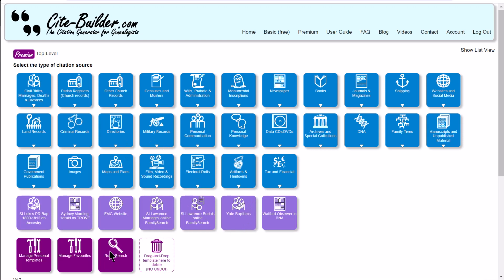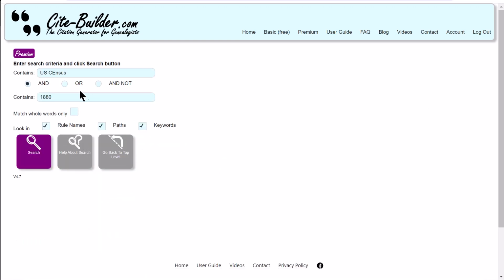If we go back to rule search, we can get fairly sophisticated here. You could put in 2 search criteria. We can combine them with an or. So if it contains family Bible or family history book, we could do that. We could do and not. We can decide whether or not we want to match whole words only.